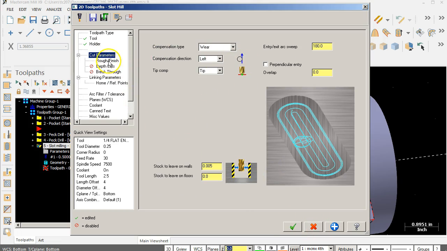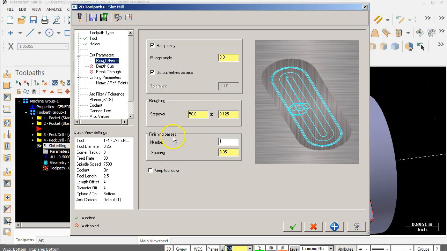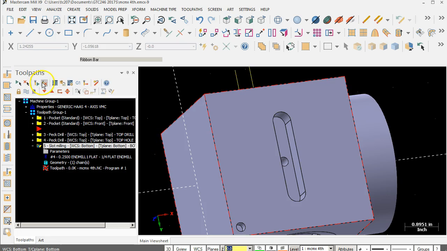Okay, so those should all be good. Rough finish. Number of finishing passes 1. Oh, and I even wanted to leave 50 thousandths. No, let's leave the 10 on the finish. All right, see if that guy gets in there.